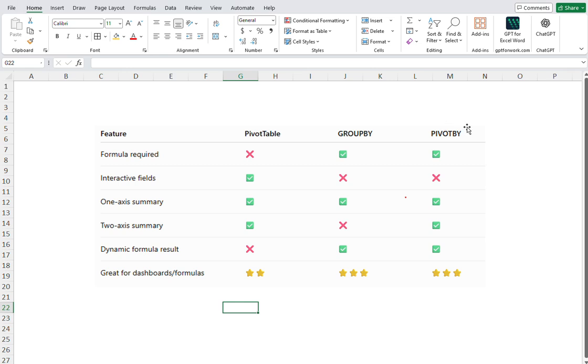So, which one is better? None of them is always better. They solve slightly different problems. If you're building an interactive analysis, use a pivot table. If you want a simple formula-driven summary, try GROUPBY. And if you want a formula-driven two-dimensional report, PIVOTBY is a great option.